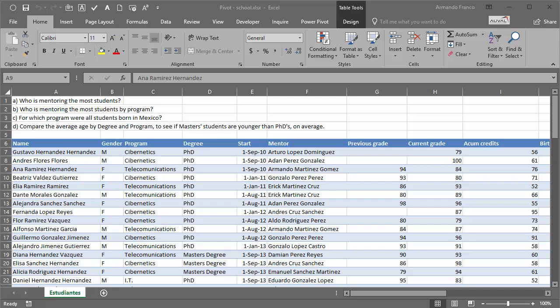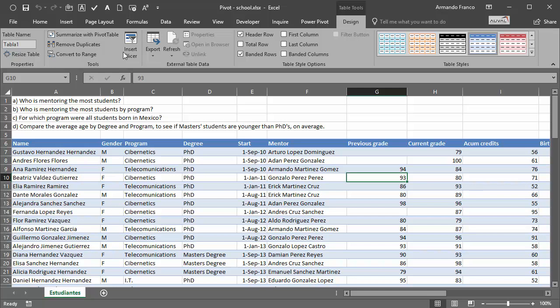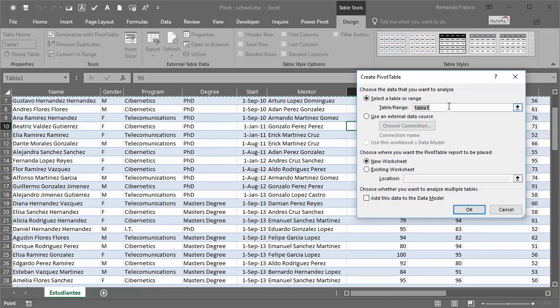This is the way to solve the second exercise. Click on the table, and since it is a table, I can just go Insert, Pivot Table, or I can click here, Design, and Summarize with Pivot Table. I'm going to do this. So I'm going to use Table 1 on a new worksheet.